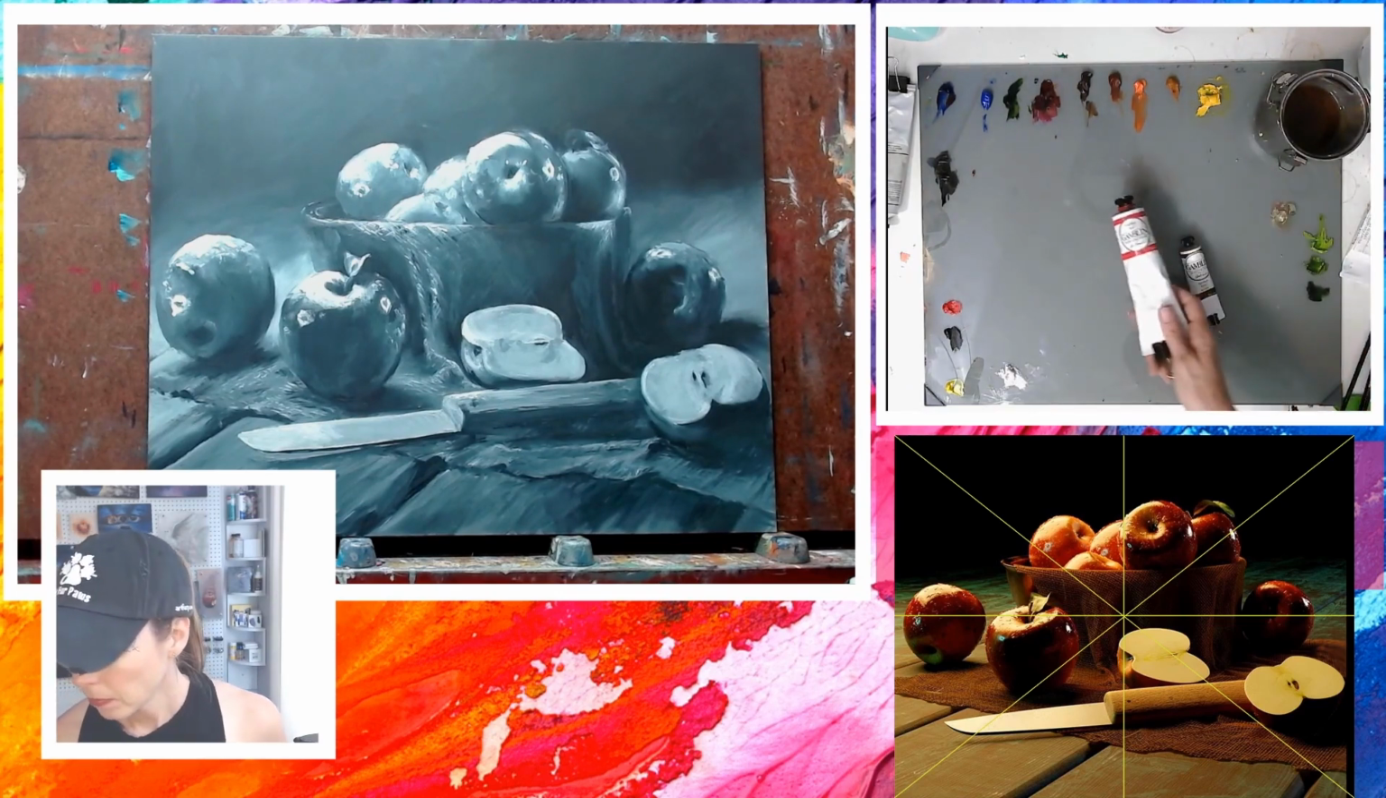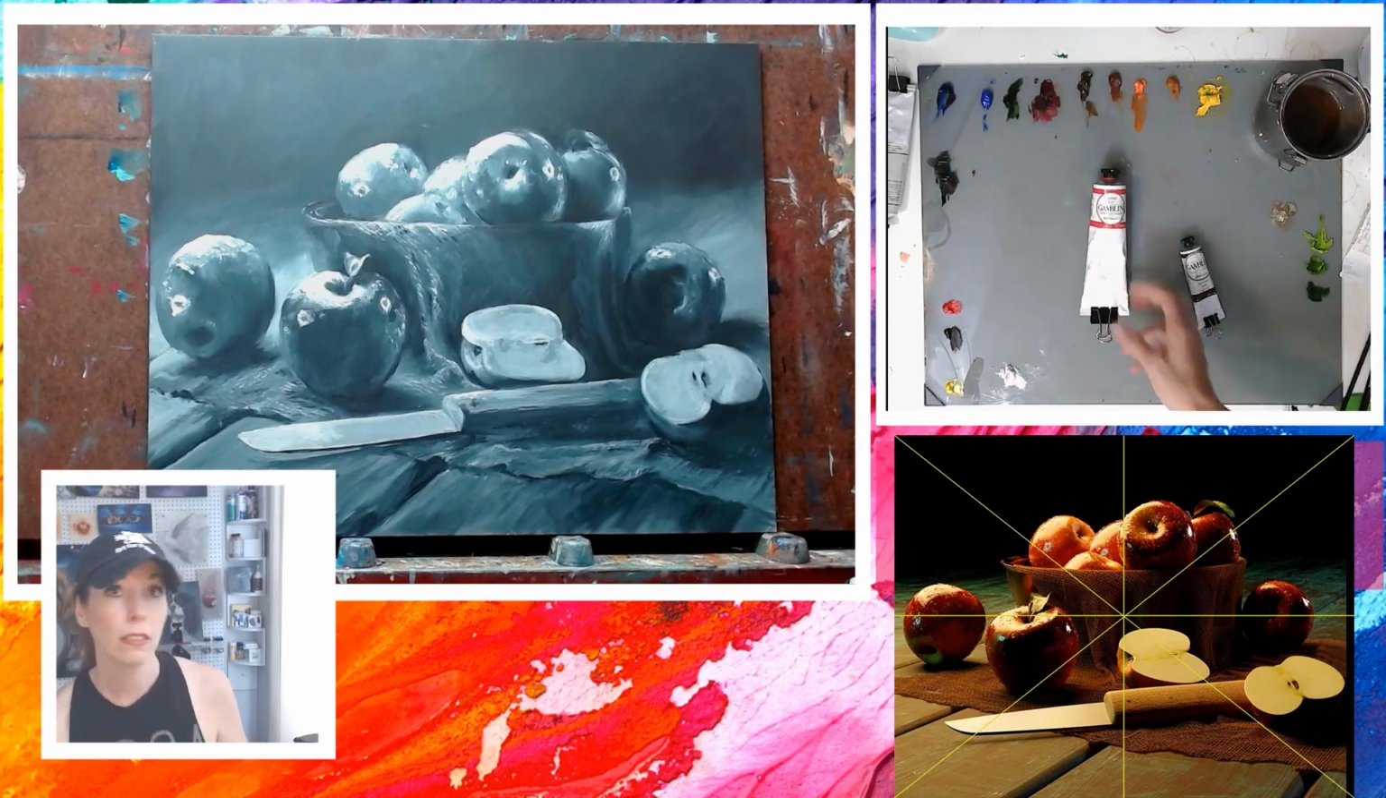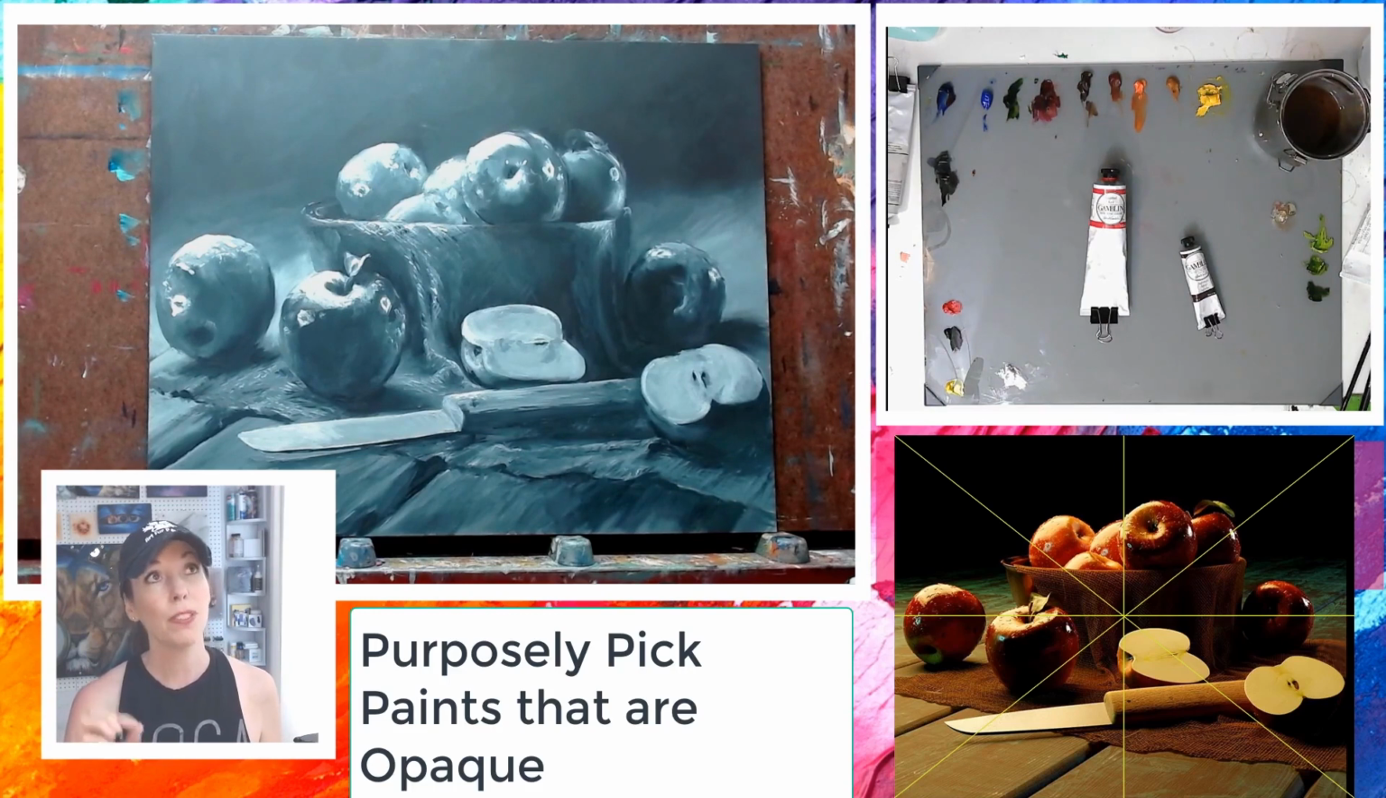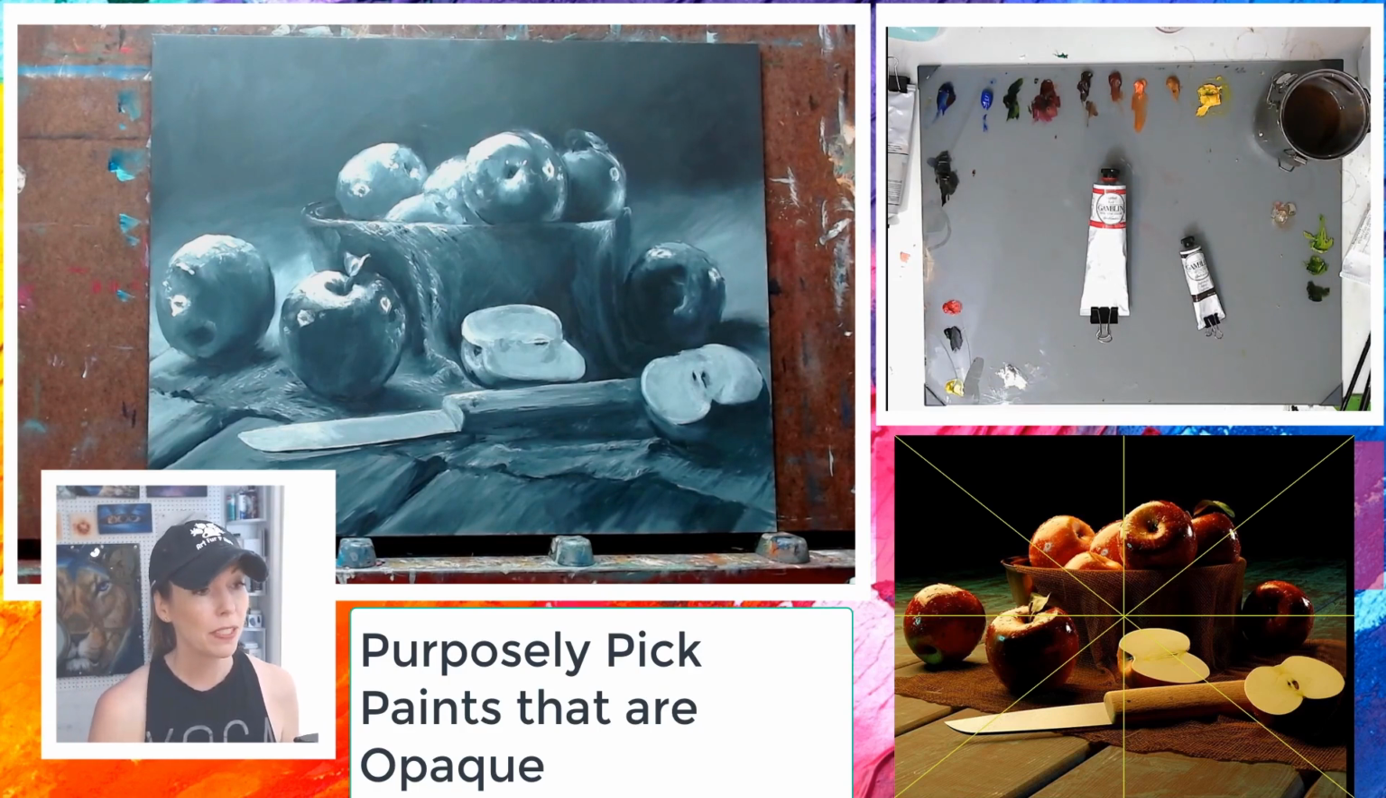Now, keep in mind the transparent and the opaque properties is something that you just kind of start doing over time, and you start to really think about what kind of effect you want. And there will come a point when I'm painting that I'm going to purposely pick paints that are opaque. Say that 10 times fast. Purposely pick paints that are opaque. So I'm going to purposely do that.